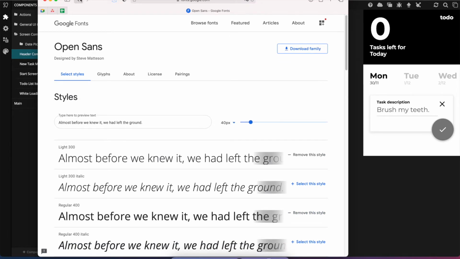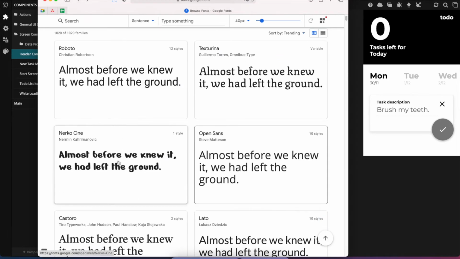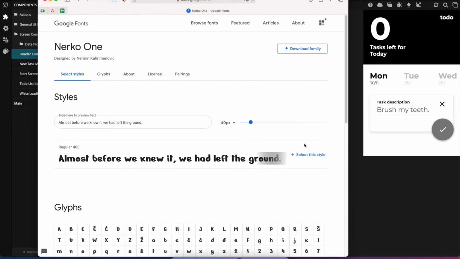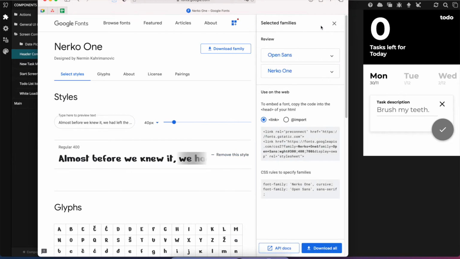And you can keep on adding multiple font families. Let's add this one as well, for instance. Select this style. And then if you click up here, you can find the CSS. Now the easiest way to import CSS in Noodle is to use the import statement. So let's click on that one. Copy the CSS, so that's what's between the style tag here.